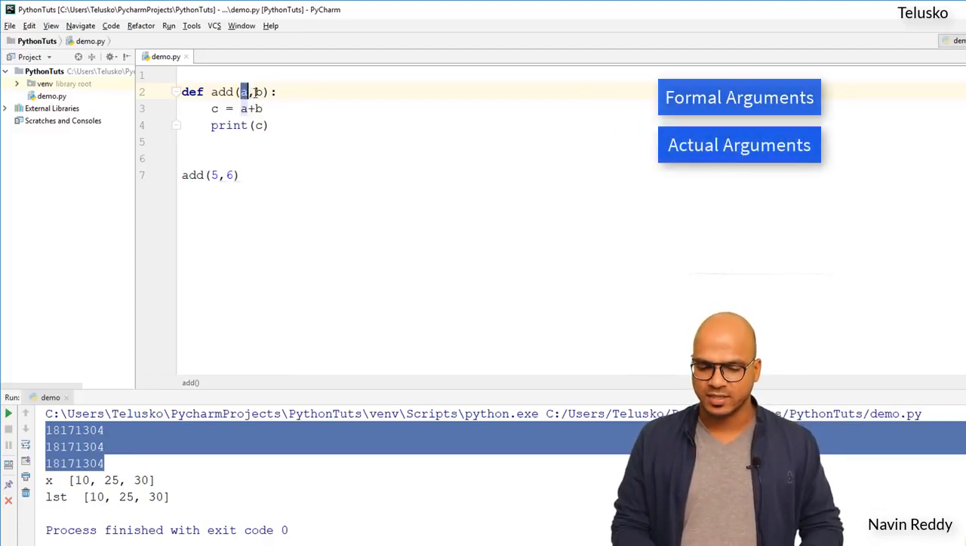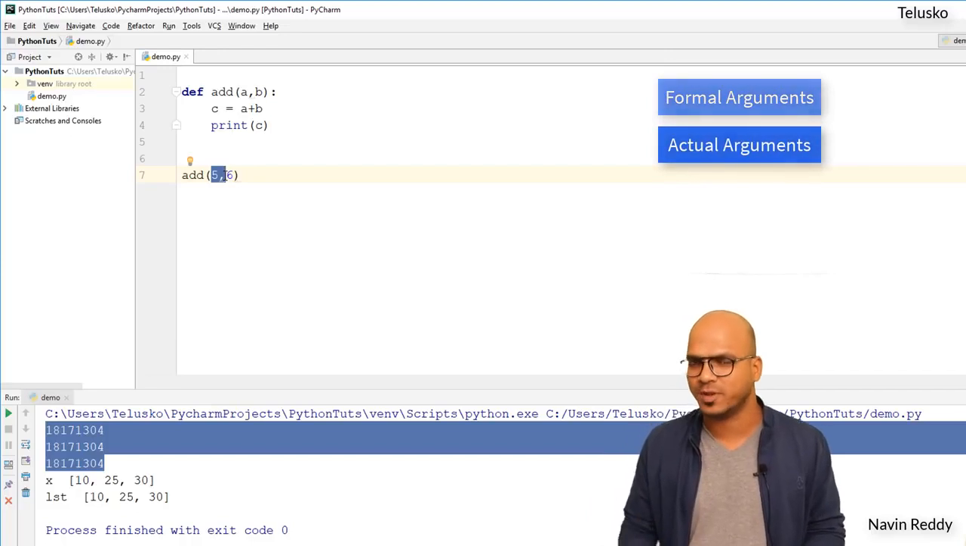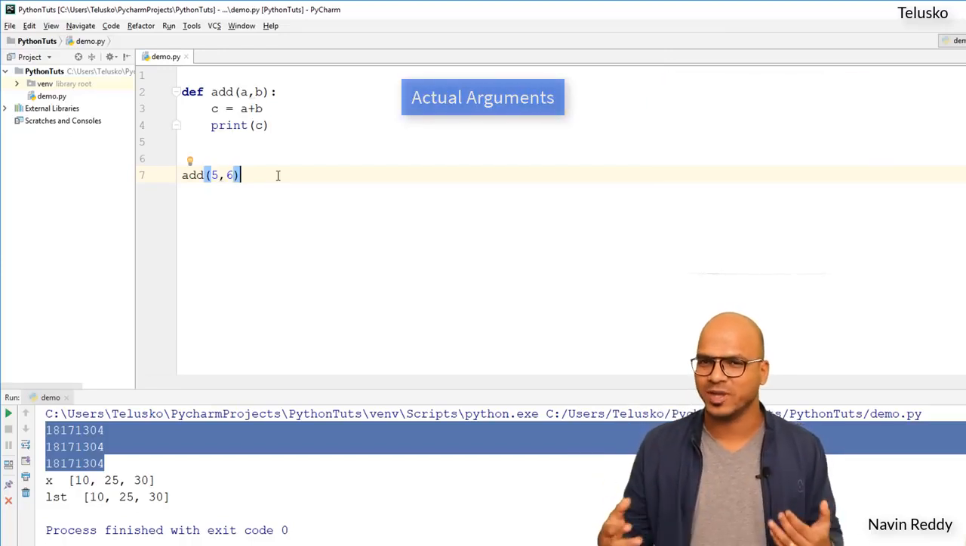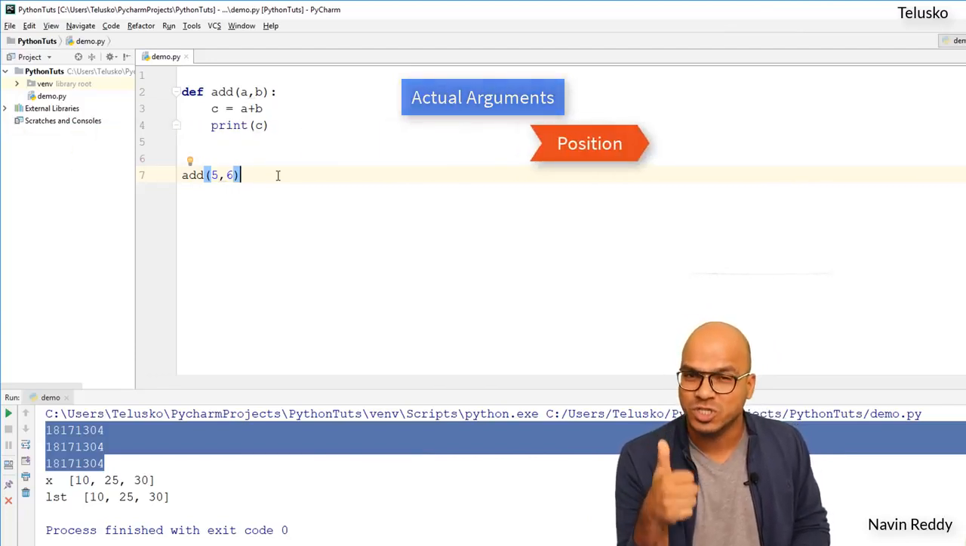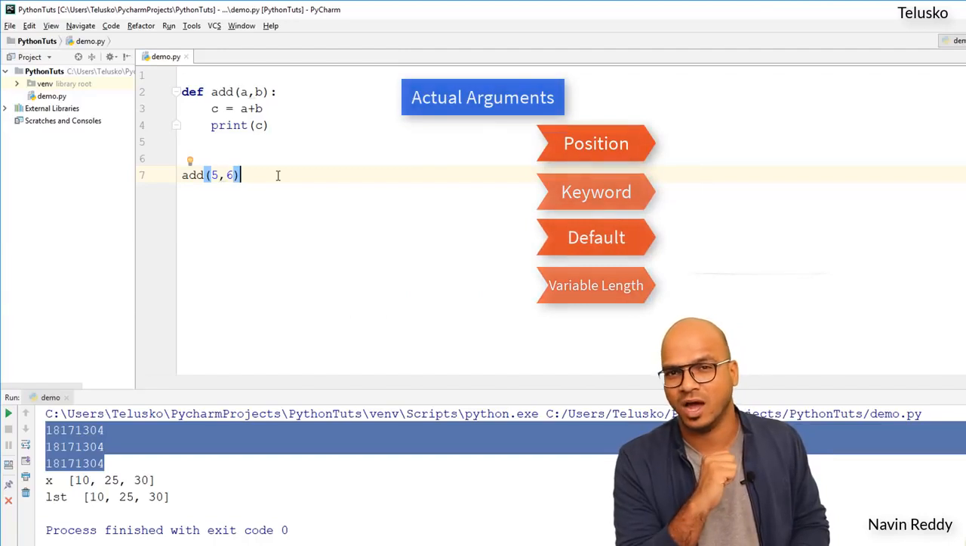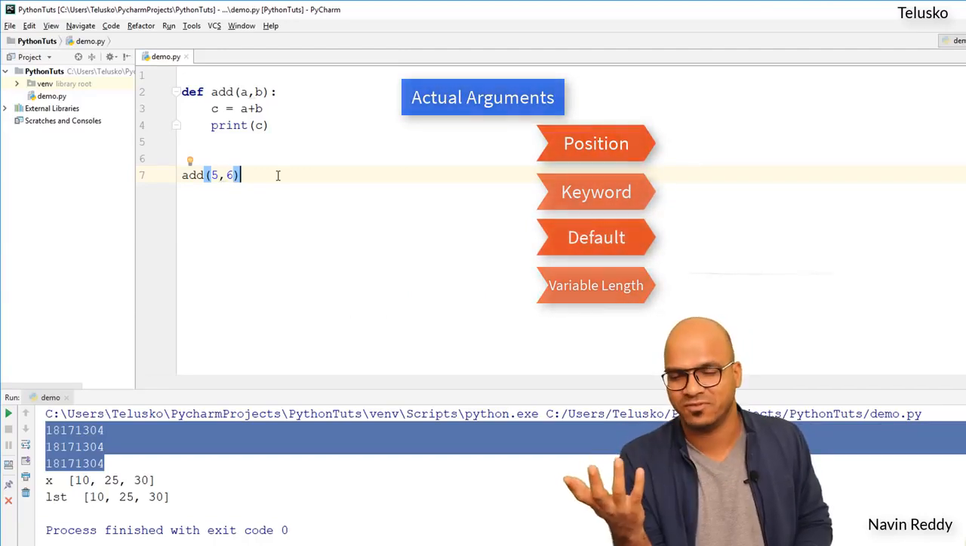So when you define it, it is formal. And when you pass the value, when you are calling the function, that is called an actual argument, because you're actually passing something, right? So the actual arguments have four types. They are positional, keyword, default, and variable length arguments. So let's start with the first one. Again, it's not that difficult, it's just different names.